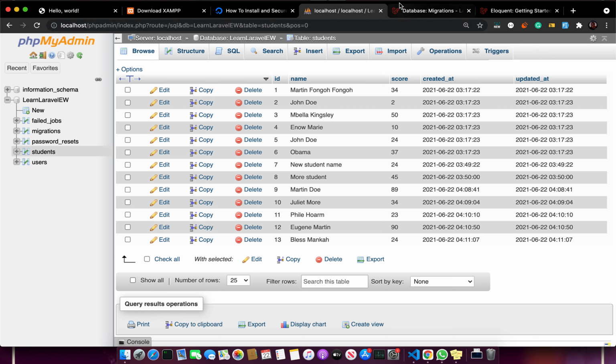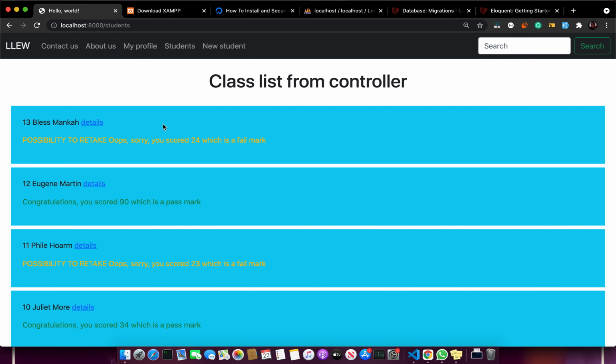So far we've been able to add information to our database, pull information from our database, create new tables, filter information, and many more things using Laravel Eloquent, or ORM.